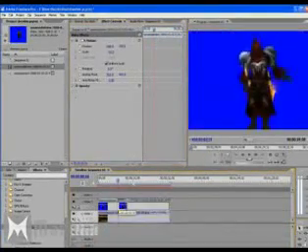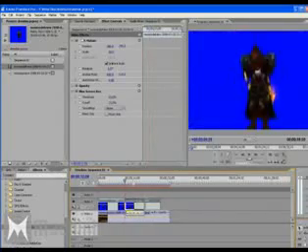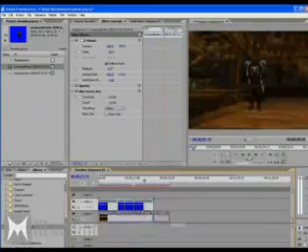Then, go back, make sure there are no jumps between the cuts, add some audio, and then we will have an amazing animation. See?